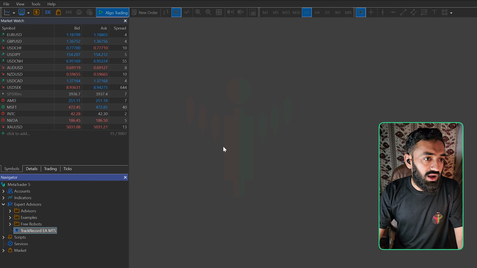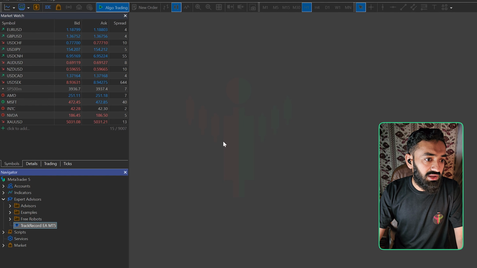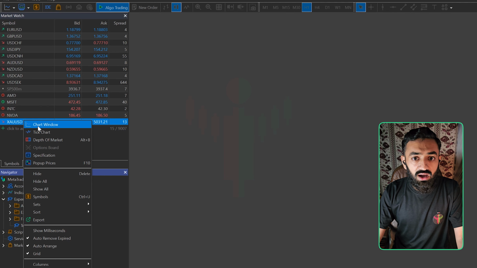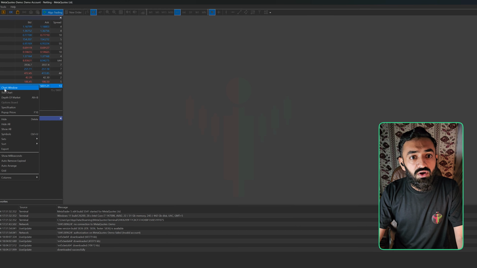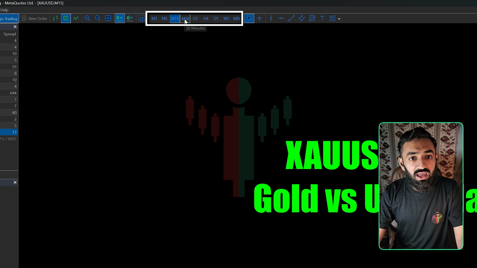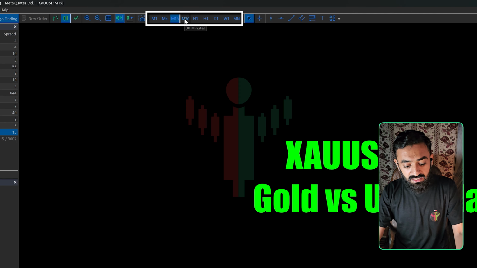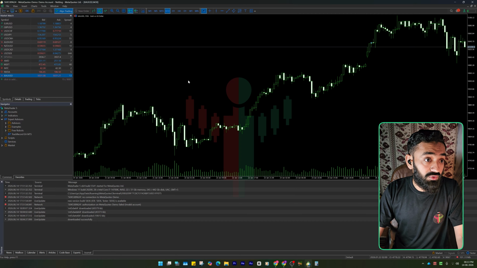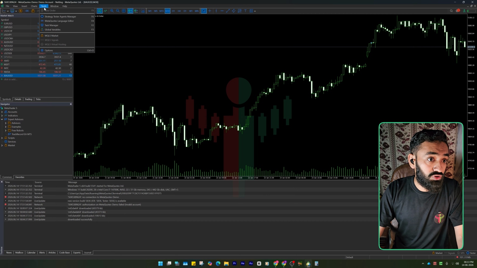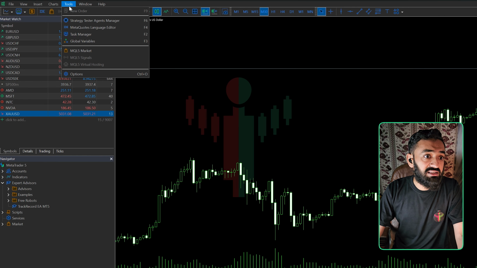So from here I can simply right click on it and open a chart window. I have just opened the chart of gold 1 hour. From here I can select any time frame of my desire. And now let's open the MQL5 editor program. I will simply go to the tools and from here I will select MetaQuotes Language Editor.